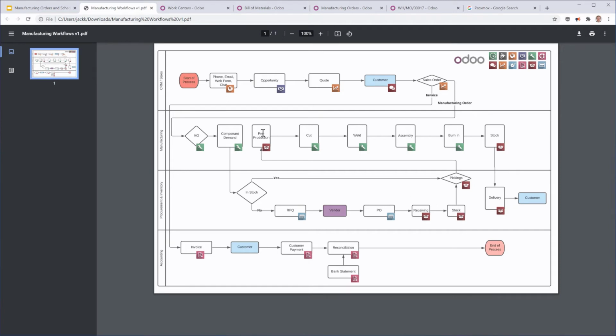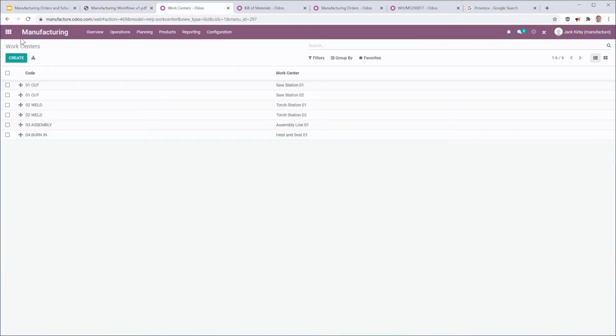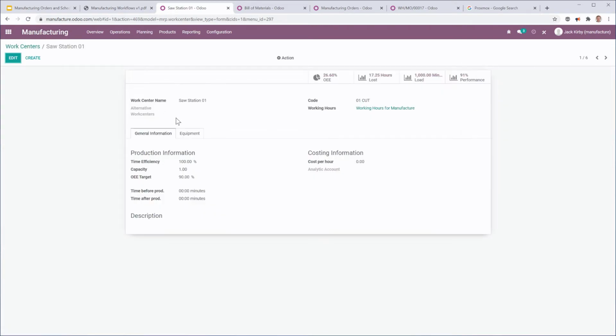Once those are picked and ready in production, they will go through several different work centers, and those work centers can operate sequentially or in parallel depending on how you set up the bill of materials. Let's start by looking at my work centers in Odoo. So let's take a look at this saw station.